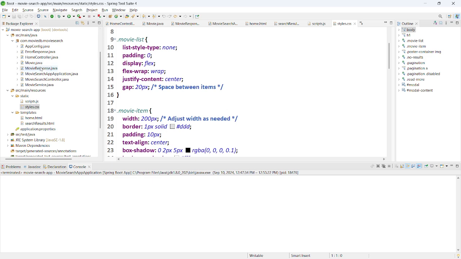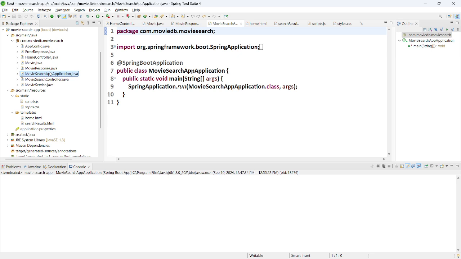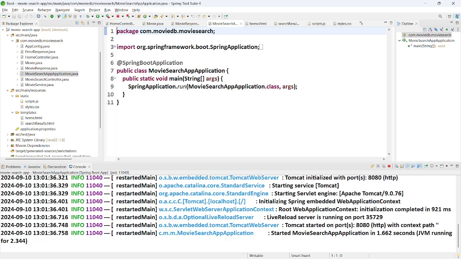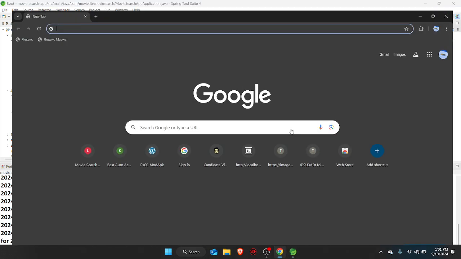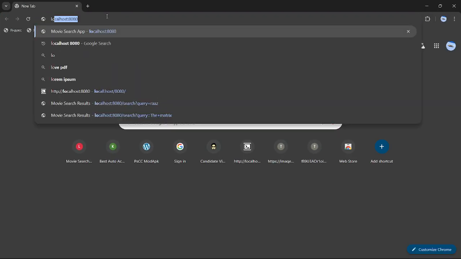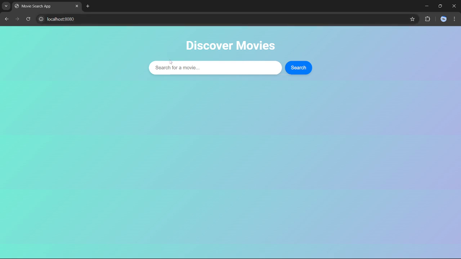I'll just run it and I will show you. See, the Tomcat server was running on port 8080. I open localhost 8080. See, it's coming up completely. The movie page, the content page.